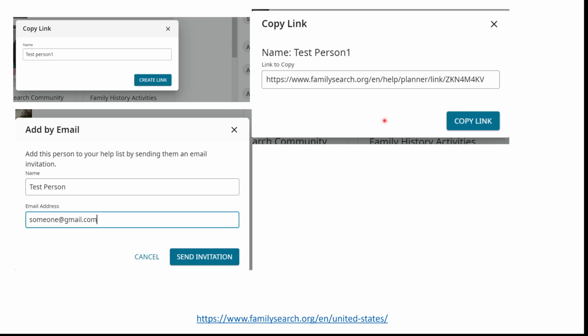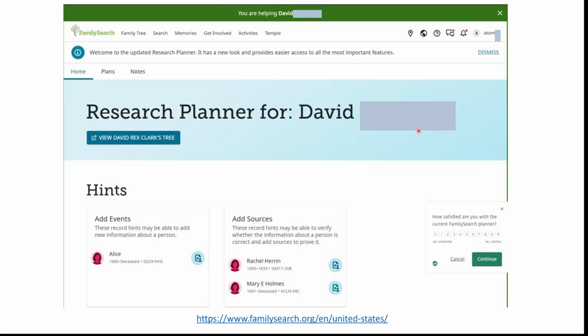Sometimes I do text message if I'm sitting there next to somebody. I'll do that, and then they'll get it in their phone, and then I check my email, accept it, they accept it, I accept it, and then I go in and I can look in their account. So what happens once they let you in their account? You'll see research planner for and their name. This one was a fellow named David I was helping.